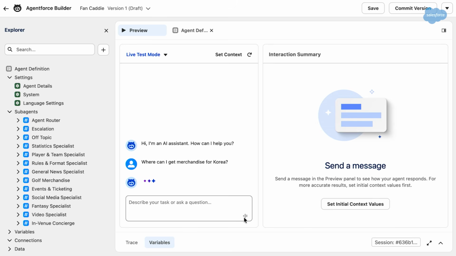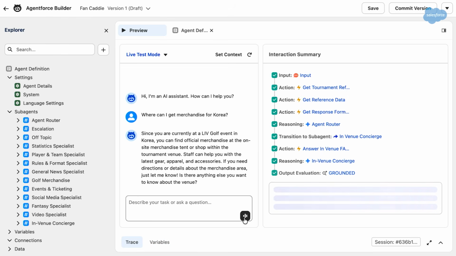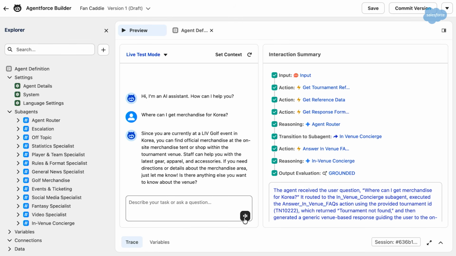So I told you previously that with the app, the agent used golf merchandise to answer that question. But now we've got a response, and it already knows. You can see from the response: since you're already at the Live Golf event in Korea, why don't you go and visit one of the stands or tents nearby? And it tells you exactly where it is.